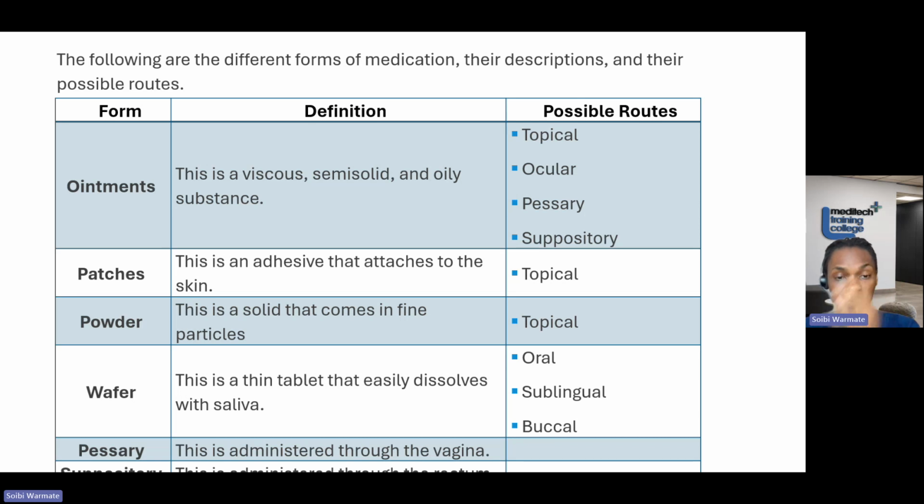suppositories and pessaries. We have patches, which are adhesive and attached to the skin. This can be given topical. Powders, topical, and powders are just solid that comes in fine particles. Wafers, these are thin tablets that dissolve when in contact with saliva. And this can be given orally, sublingual, and buccal.